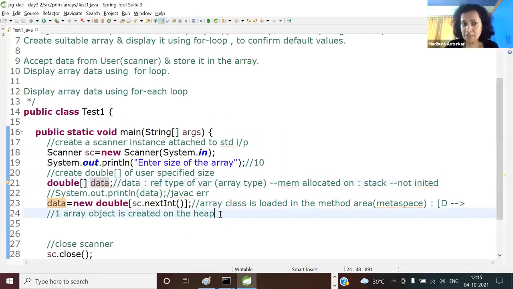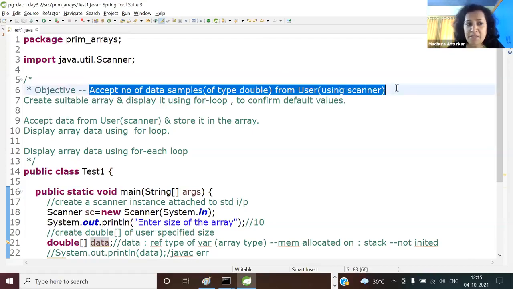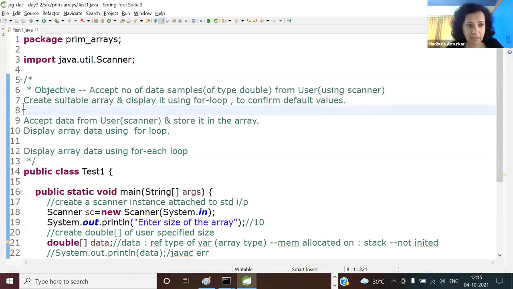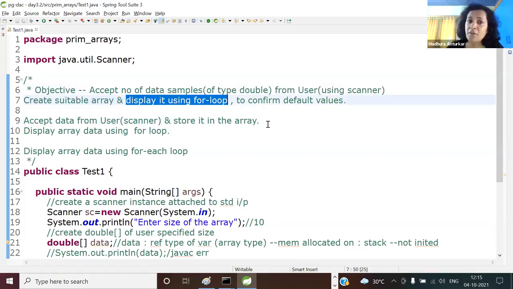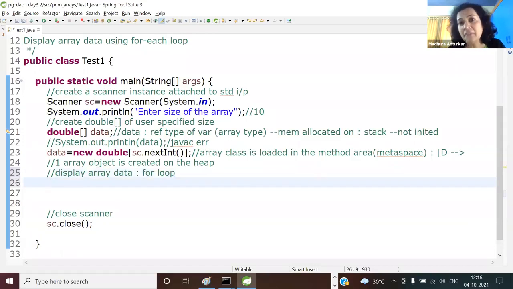Okay, so this is it. Now, so this finishes the first part. So we have accepted the number of data samples and created the suitable array. Now I want you to display it using for loop and we'll see, observe and conclude. So tell me. So display array data. So what are you going to use? Initially you use for loop and then later we will of course use for each also. So start for. Everyone knows for loop syntax. You can declare a loop local variable here. Int i equal to 0.